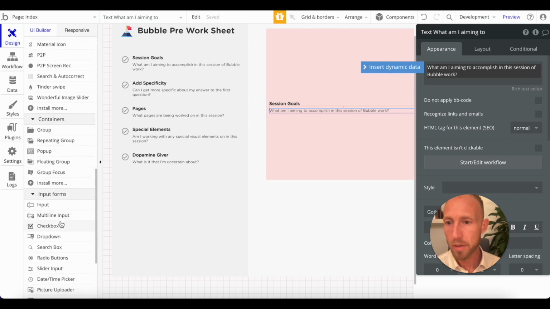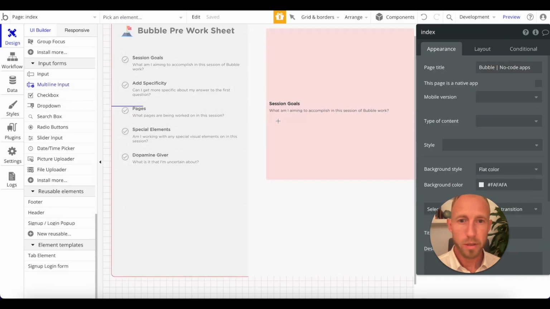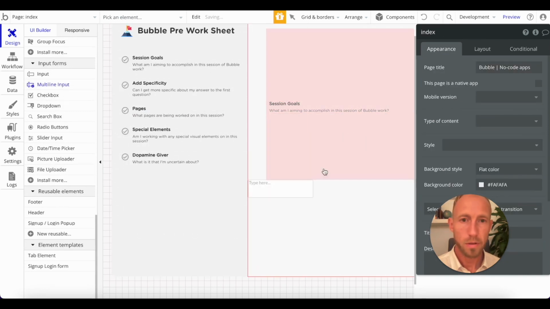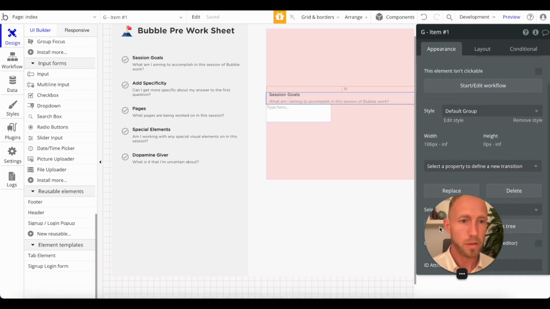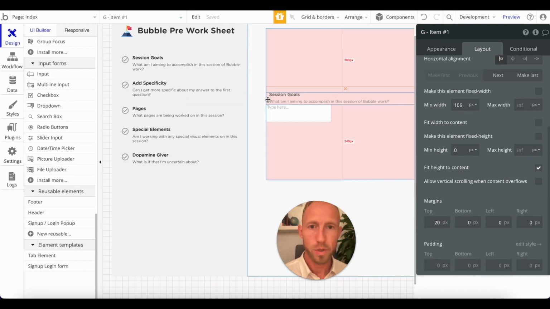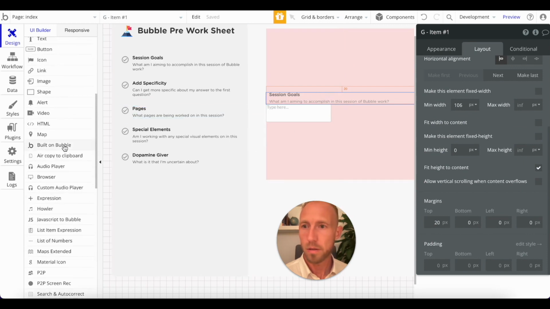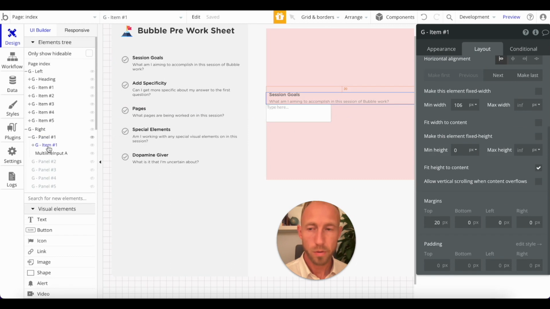Then we're going to grab an input here, the multi-line input. That's what I'm looking for. And what do we got over here? For this stuff, I think we do have a 20 pixel margin on this group.